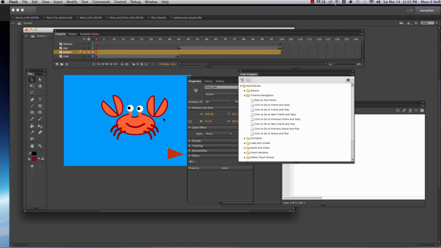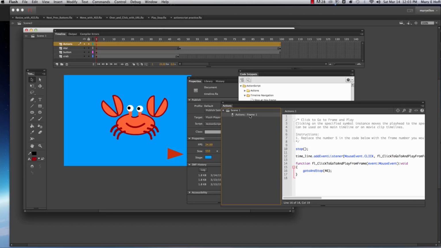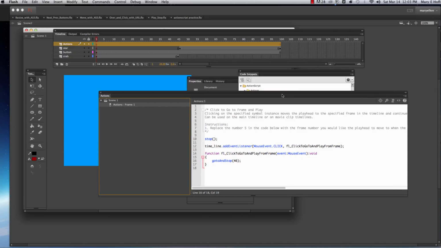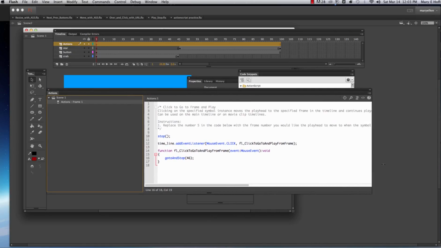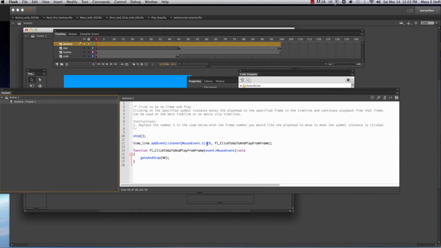All I had to do was click and find it in my timeline activity here. What I ended up doing, and I will show you here, is if you select it in the code snippets, it will come up like this. The code snippet will actually help you. I'll open this up so you can read it. What I did was click to go to frame and play, so click on specific symbol instances.